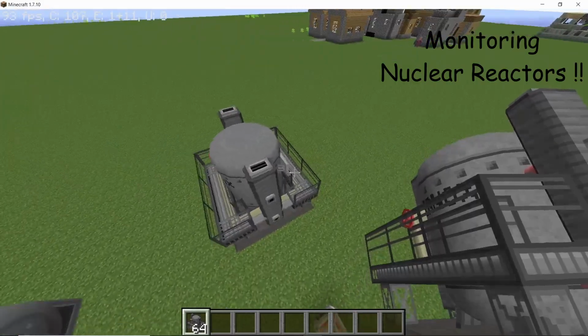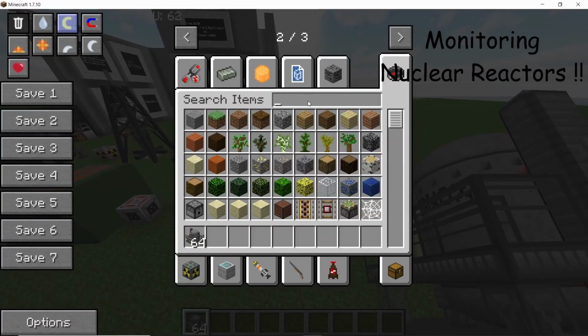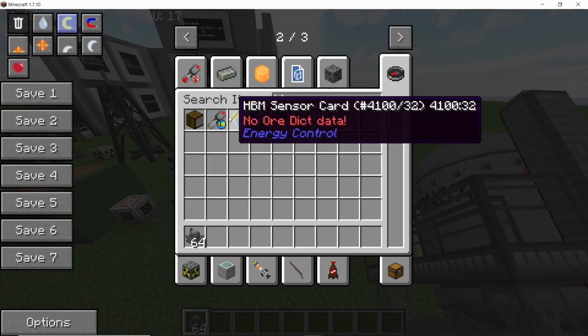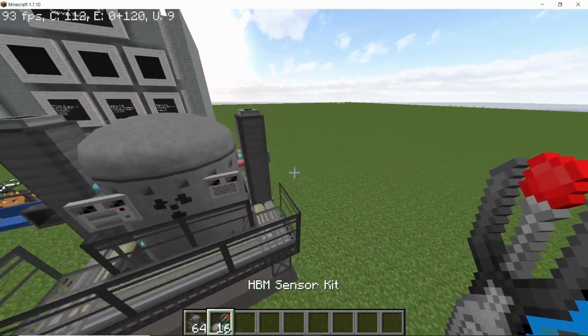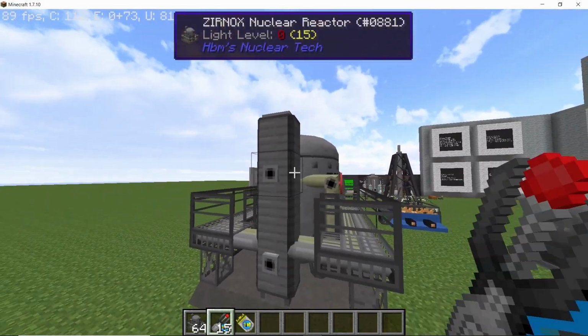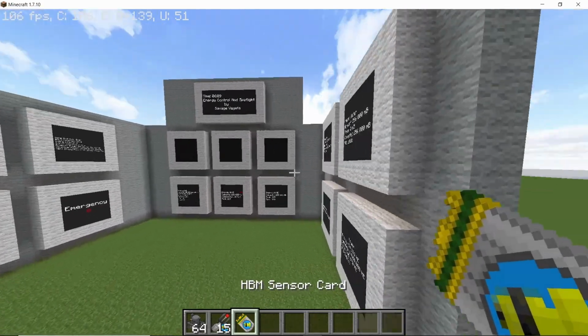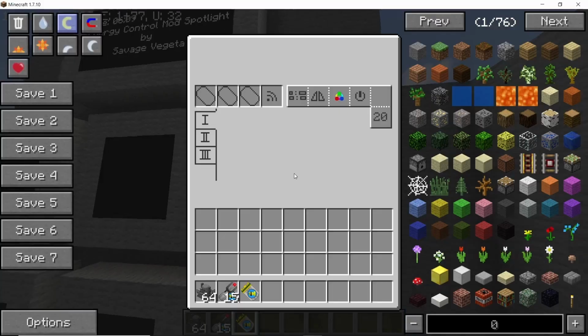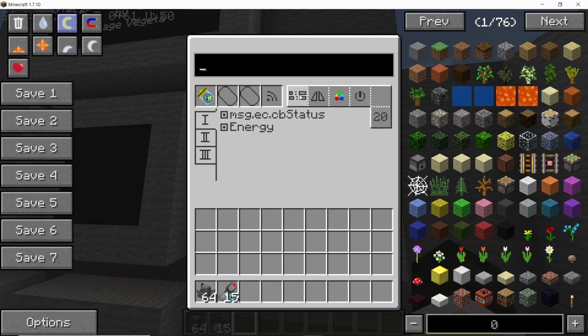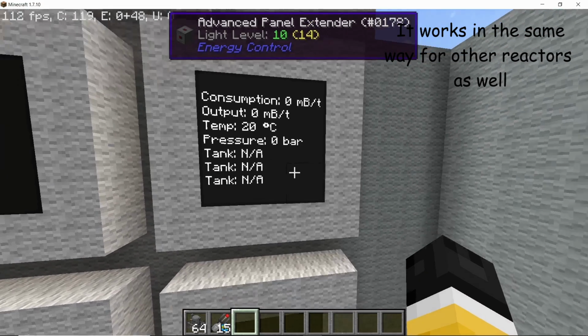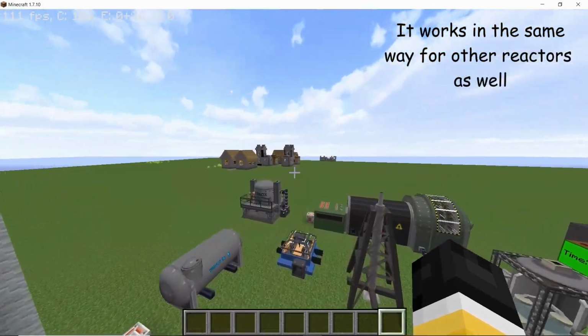Now the feature which most of you are going to use this mod for is going to be the nuclear reactors, and this HBM sensor kit works on all of the nuclear reactors as well. So for an example, let's take the Zuxelus reactor. Right clicking will give you a card which will show you the information about the Zuxelus reactor. And as you can see here, we have the Zuxelus reactor.